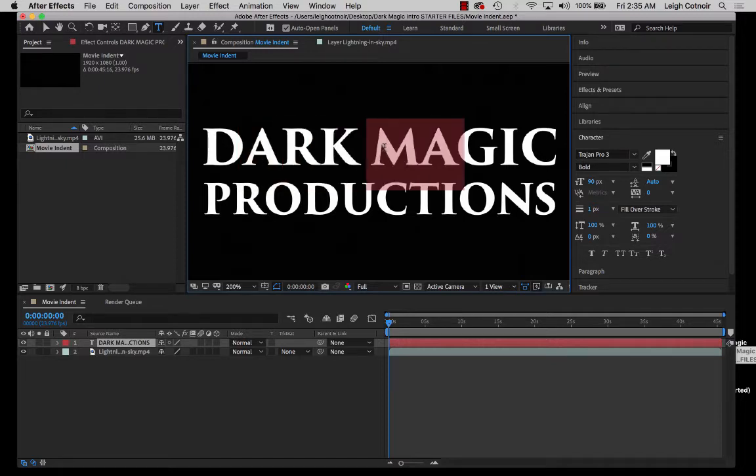Same is true of the M and the A. But then over on this side between the A and the G, there's a lot of space, and then GIC, right? So we can do some stuff with the kerning. It's a little bit different, and we can try to get the letter spacing between each of these individual things a little bit better and more customized, as well as getting the words magic and productions justified better.